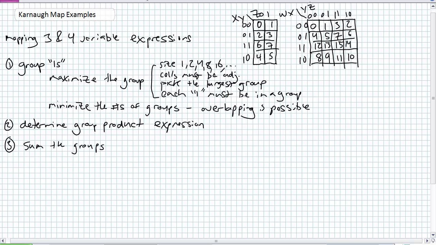Rule number 1 has a bunch of subrules. Maximize the size of the group, minimize the number of groups. Those are guidelines that will give you the minimum SOP expression. What are the sizes of groups? They're groups of 1, 2, 4, 8, 16, 32, 64, 128, 256, 512. You get the picture: powers of 2.